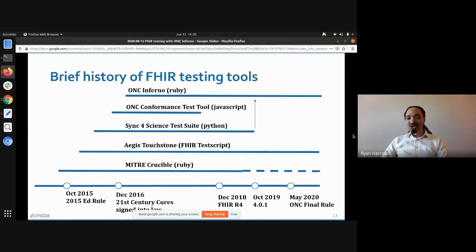MITRE Crucible was written by the same team that wrote ONC Inferno. Unfortunately, I hope somebody picks up maintenance for it because it's a cool tool, but it has not been actively maintained in about a year. And we're going to briefly step through Crucible so you can see some of the differences between this very conformance for certification-based testing that Inferno does and a more general testing style that Crucible takes.